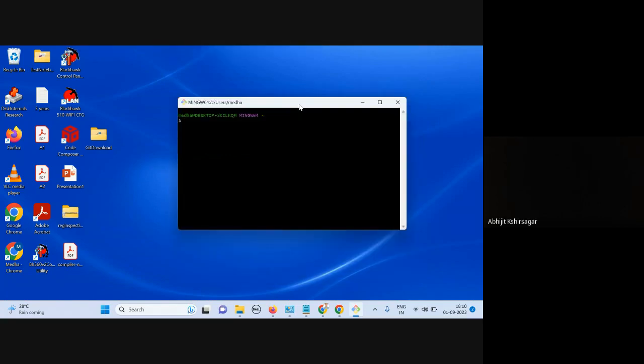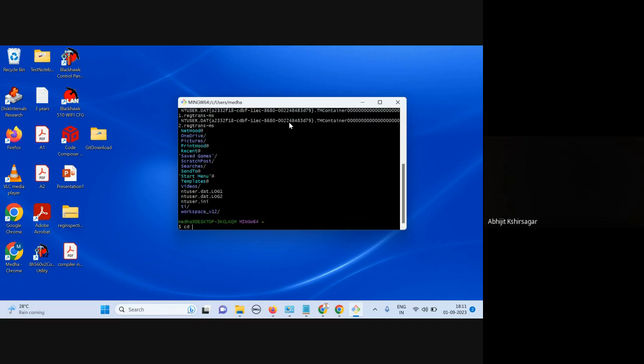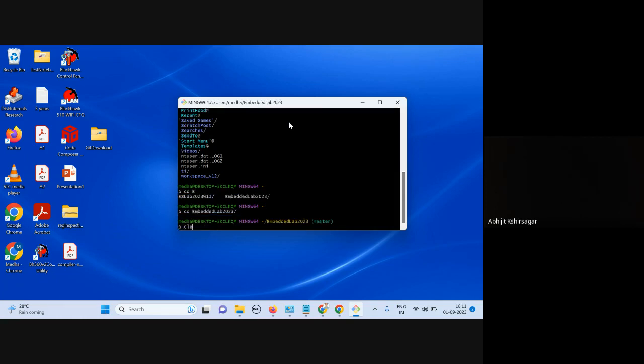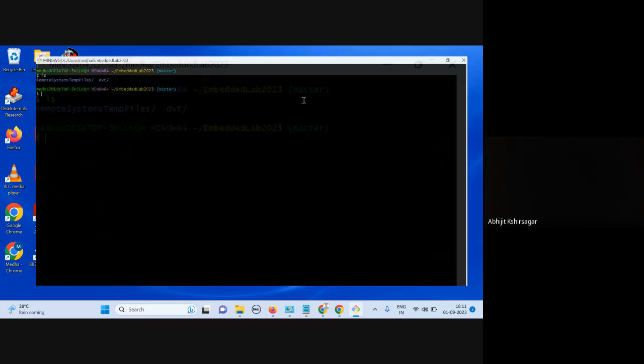Okay, so I'm just going to take a minute and make sure that all the other code is actually up to date and pushed into the repository. So there it is. So now all the code is up to date. We are in this directory. We want to switch to Embedded Lab 2023. This is the directory that we are interested in.